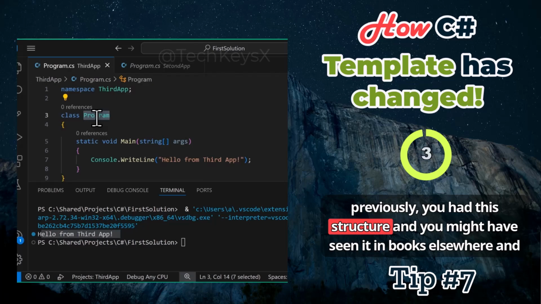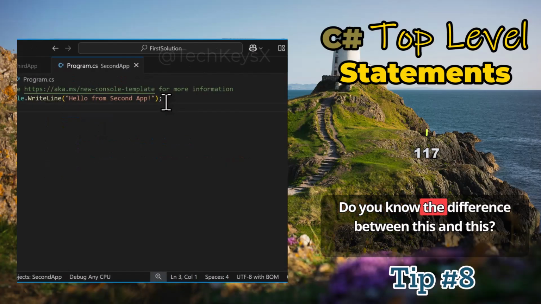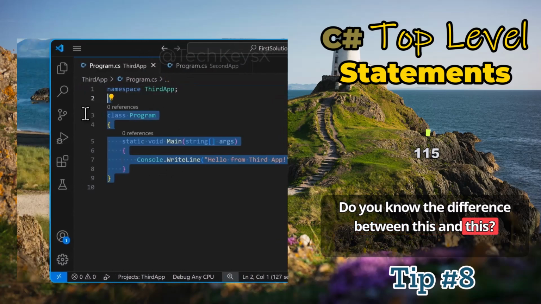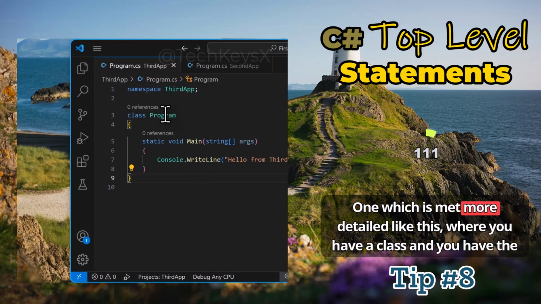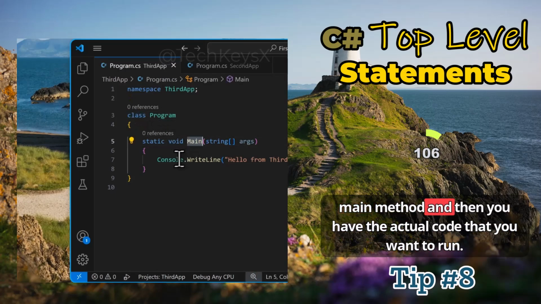So I hope I have explained why we have this difference now in C#, but previously you had this structure and you might have seen it in books elsewhere and Stack Overflow. Do you know the difference between this and this? C# basically has two types of templates. One, which is a bit more detailed like this, where you have a class and you have the main method and then you have the actual code that you want to run.